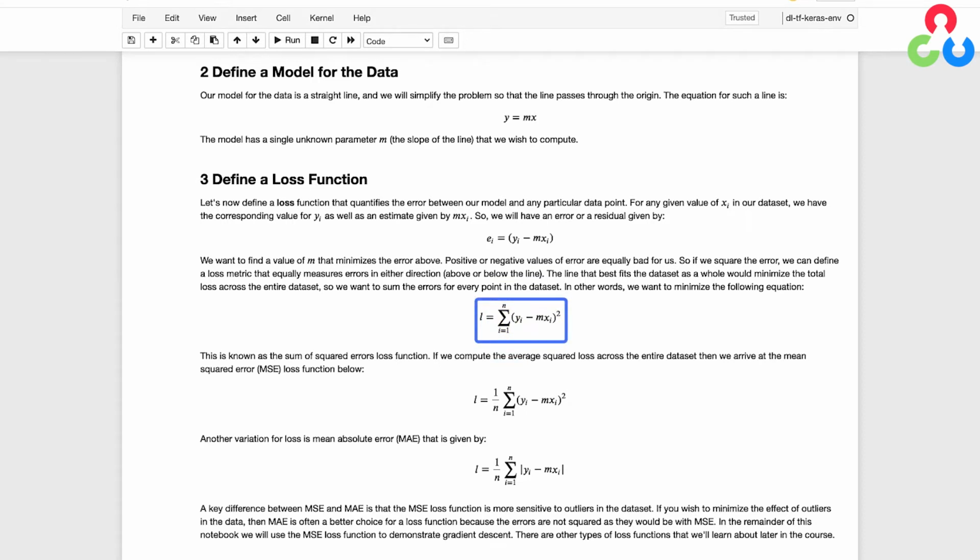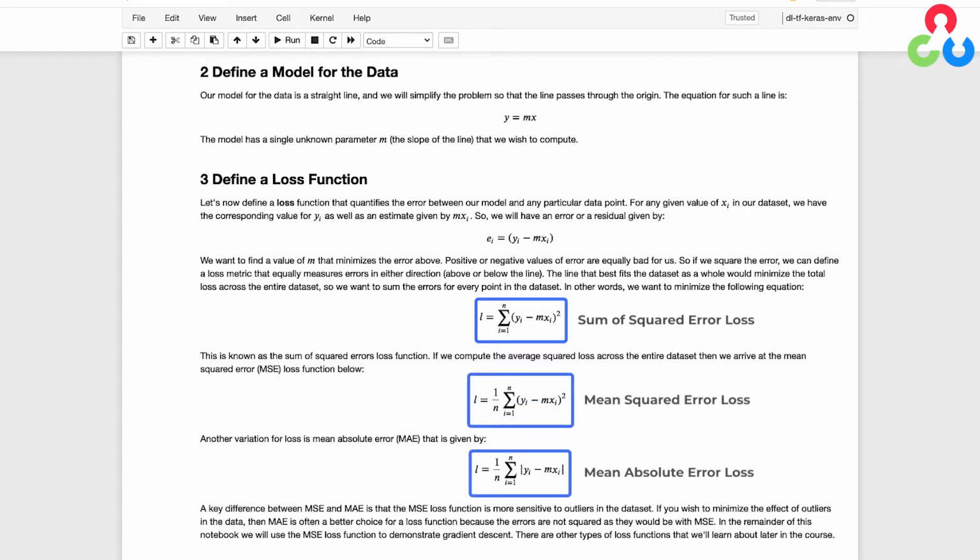This particular loss function is referred to as the sum of squared errors loss, but there's 2 other familiar forms shown below, which are mean squared error loss and mean absolute error loss. In the remainder of this notebook, we'll be working with mean squared error loss for demonstration purposes.